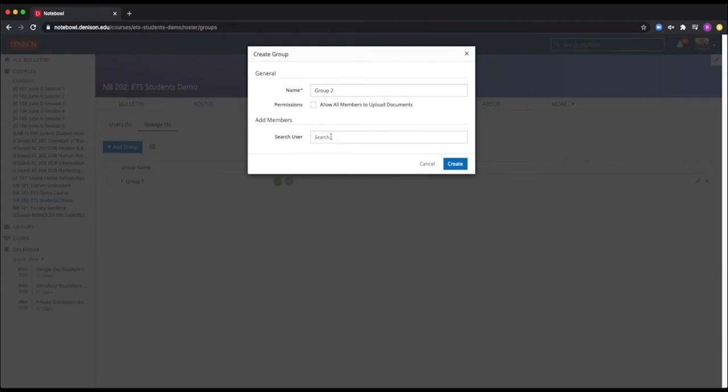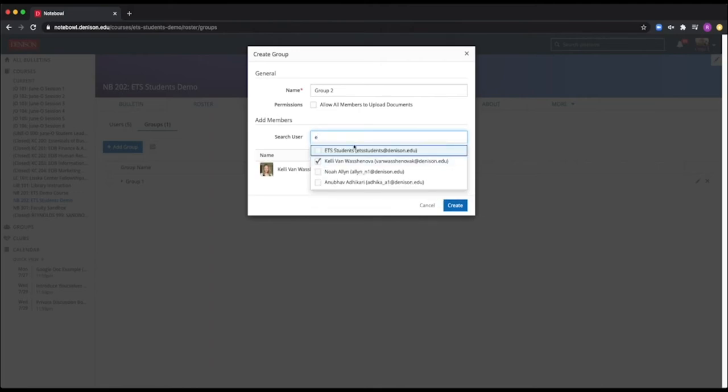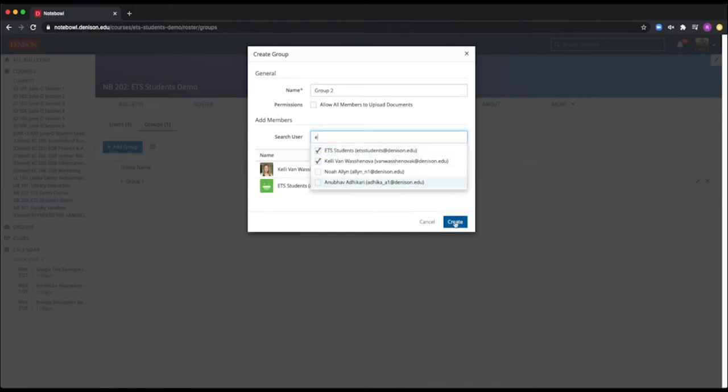Then, to add students, I'm just going to search their names here and add them to the group. So you can add as many students as you want to a group. So I'm just going to go ahead and add a couple students. And click Create.